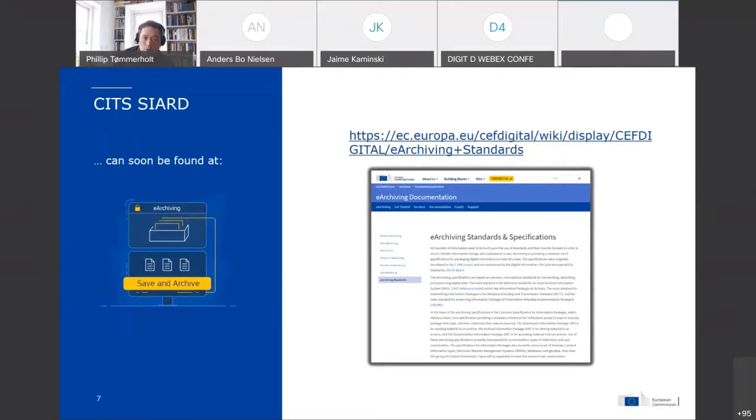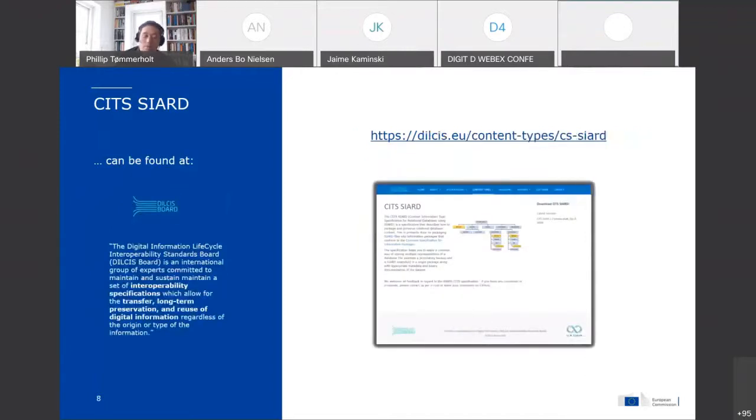When the review answers have been implemented in October in the SIARD specification, you will be able to find the SIARD specification at this link. But if you can't wait, you can look into the draft version, which can be found at dilcis.eu.